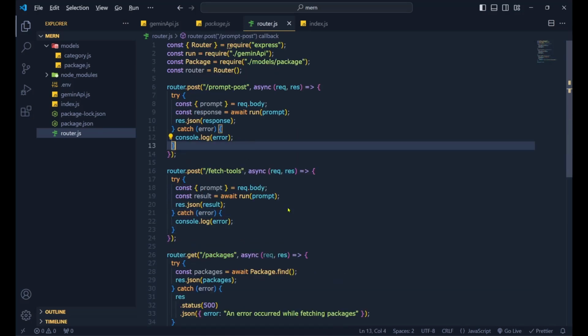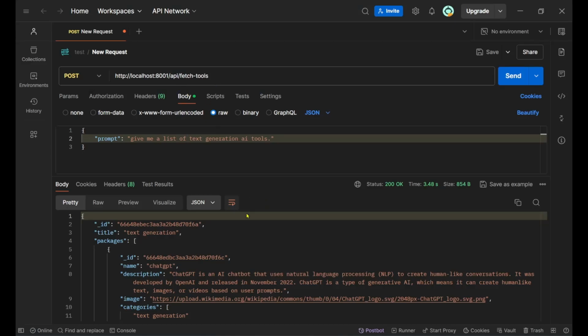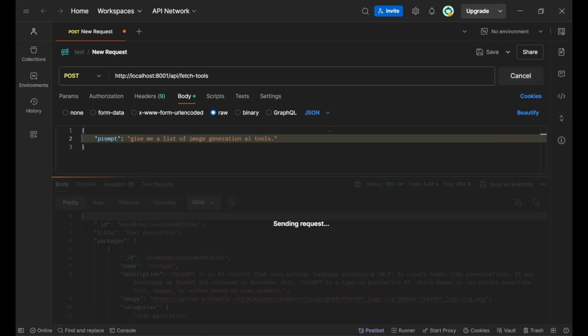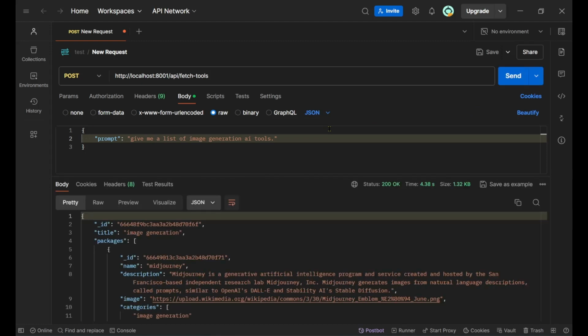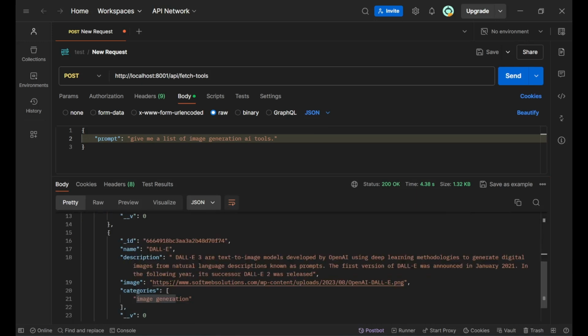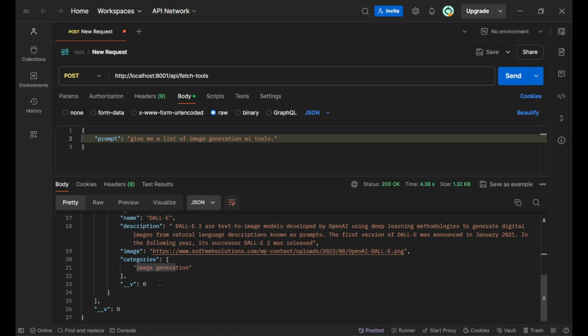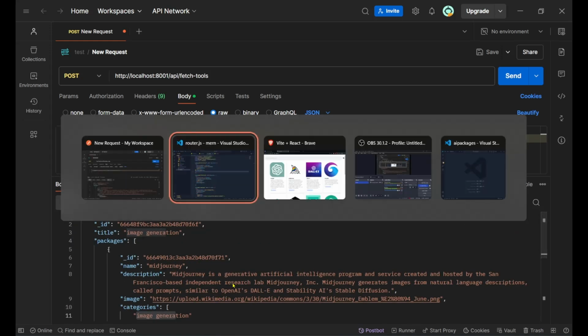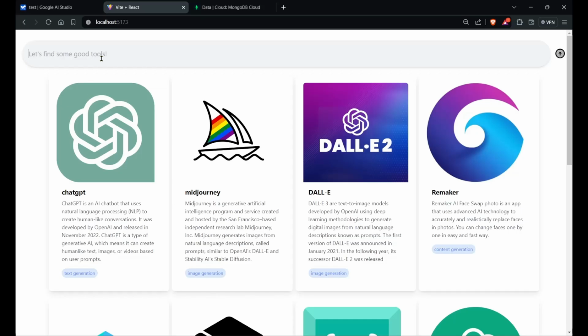So yeah, this is it. Now if I come here, click on API fetch tools, we are getting a response. You can see these are the packages like ChatGPT. Like if I do image generation, let's click on send, and then I should only get responses for packages with image generation. Okay, you can see the packages, categories image generation, again categories image generation, and only image generation, nothing else. So this is how it works. So you see now I'm only getting image generation.